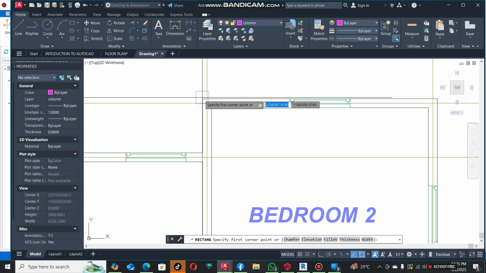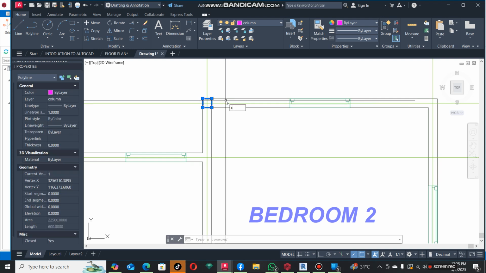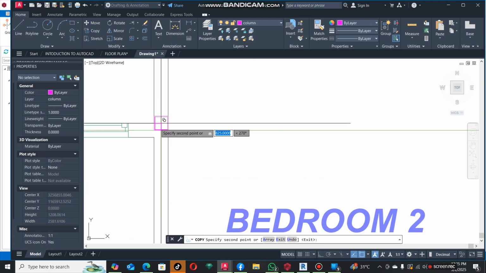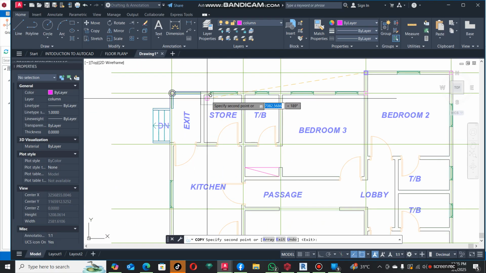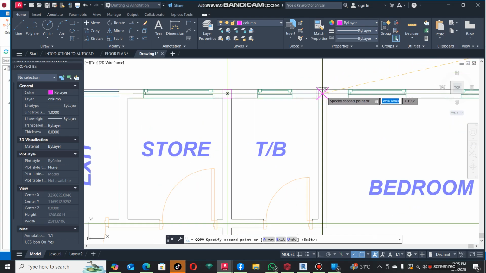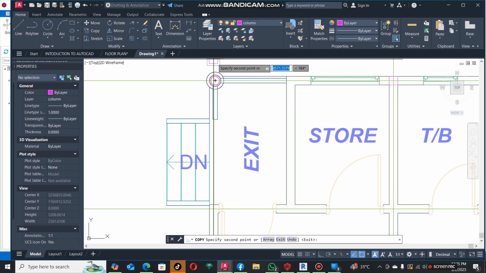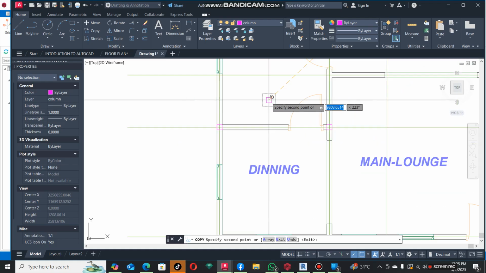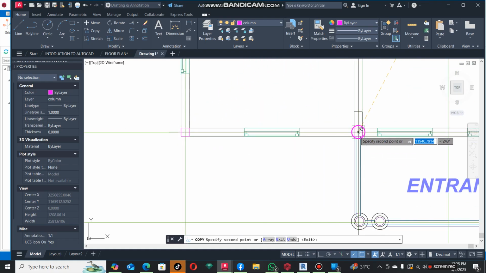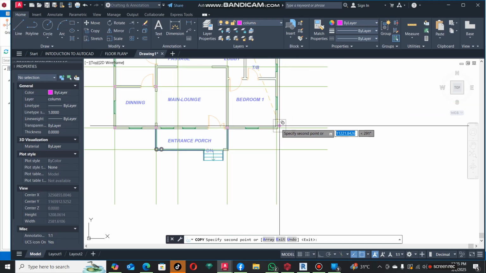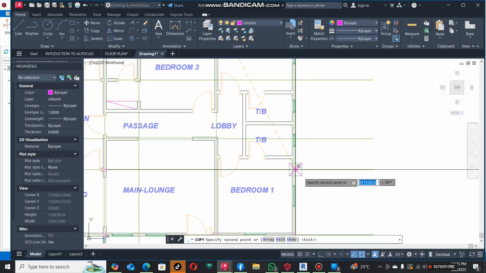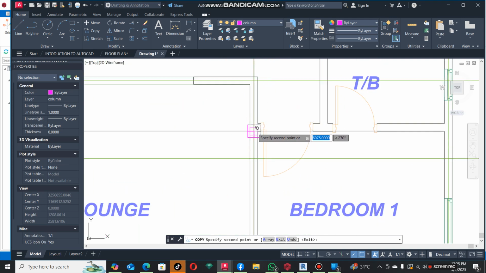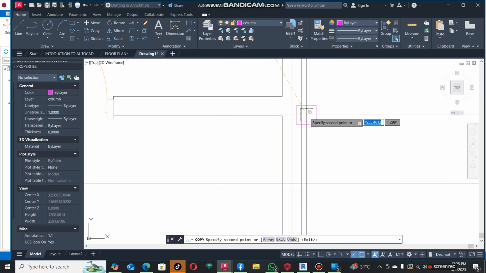Now come here, pick a rectangle, and place it here. What we do is copy this to all the places where we want to have columns. So we know all the places we need columns. That is where we are going to be placing this rectangle. See the columns here. There's supposed to be a column here.